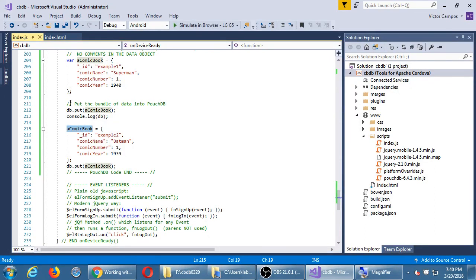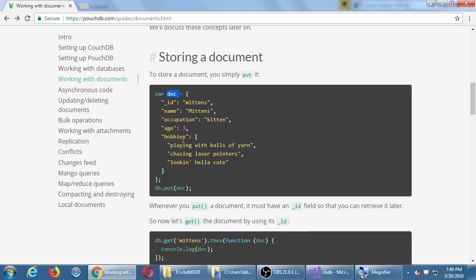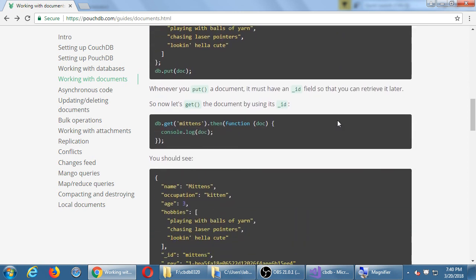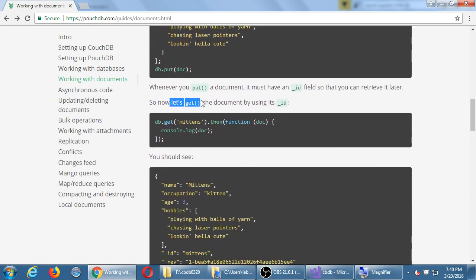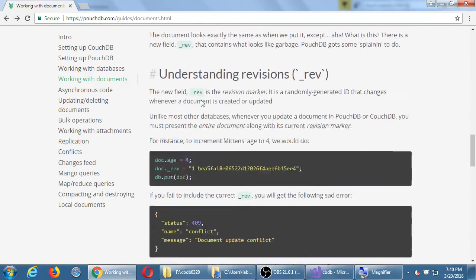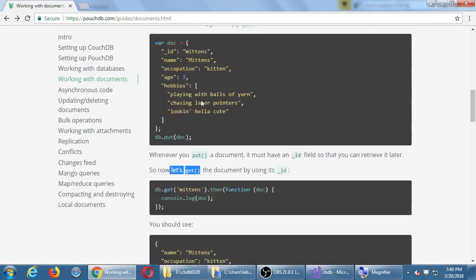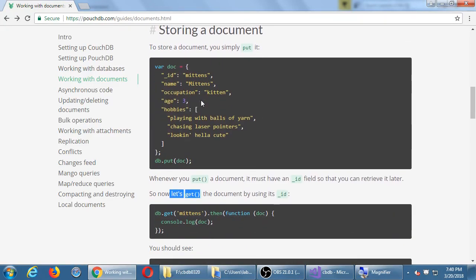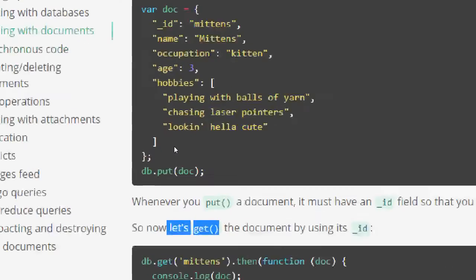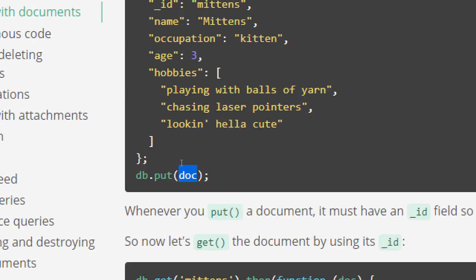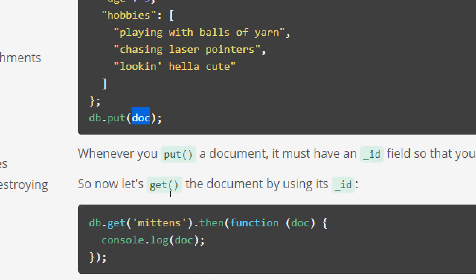We've already saved two things into the database. Well, if we go back to the documentation, we have, okay, working with documents, storing a document, and as we go look down here further, now we can get a document. So to retrieve a document, it's right there. To put a document, db.put, and then it's the document, it's the object. Okay, well, to get a document, now let's get the document by using its ID.